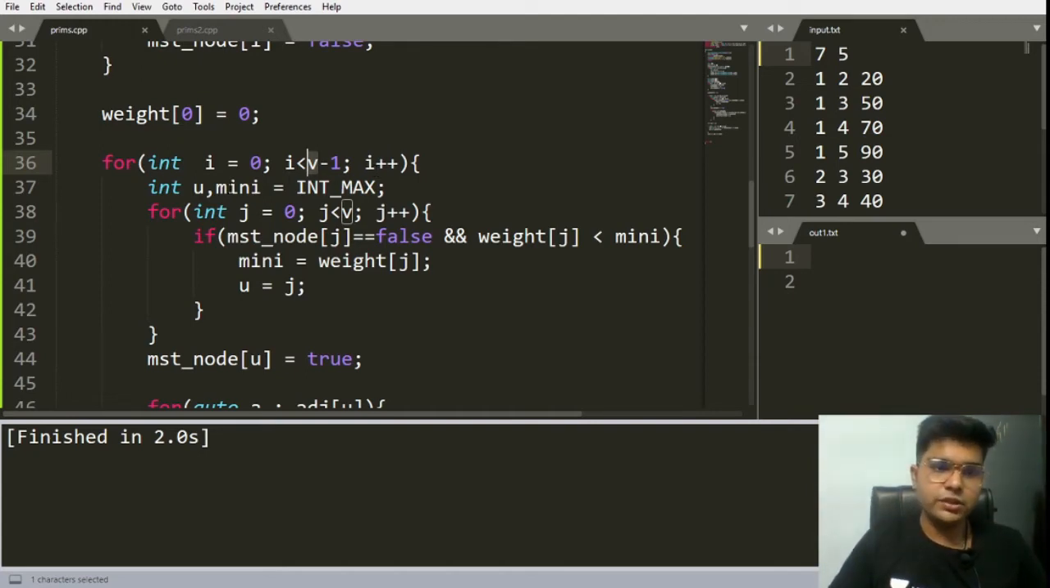What we can do is, first of all, make an index u and one variable mini, which we'll initialize with int max. This mini keeps track of the minimum weight till the present index that we are traversing, and it will give us the minimum weight as of now. And in this u, we'll try to get the index of the minimum weight which is present in the whole array.